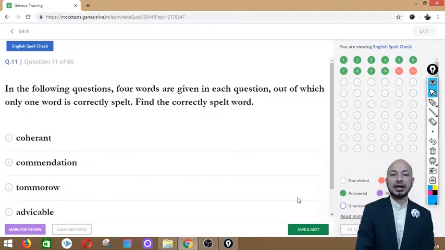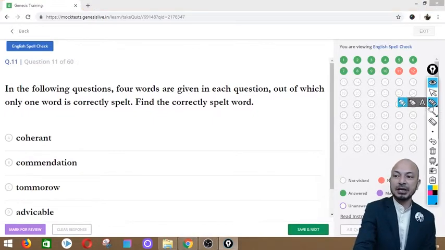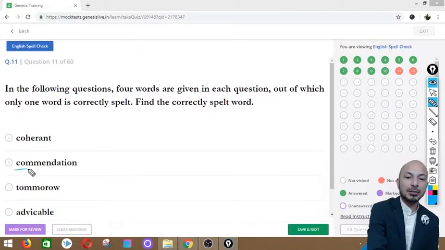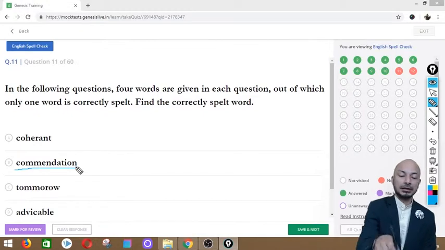On to question number 11, and all 4 are different words here. The first one says coherent, C-O-H-E-R-A-N-T. The second one says commendation, C-O-M-M-E-N-D-A-T-I-O-N. The third one says tomorrow, T-O-M-M-O-R-O-W, and the last one says advisable, A-D-V-I-C-A-B-L-E. The only correct spelling among all of this is option B, commendation, C-O-M-M-E-N-D-A-T-I-O-N, the correct spelling of commendation. All the others have mistakes in them. So we click on option B.